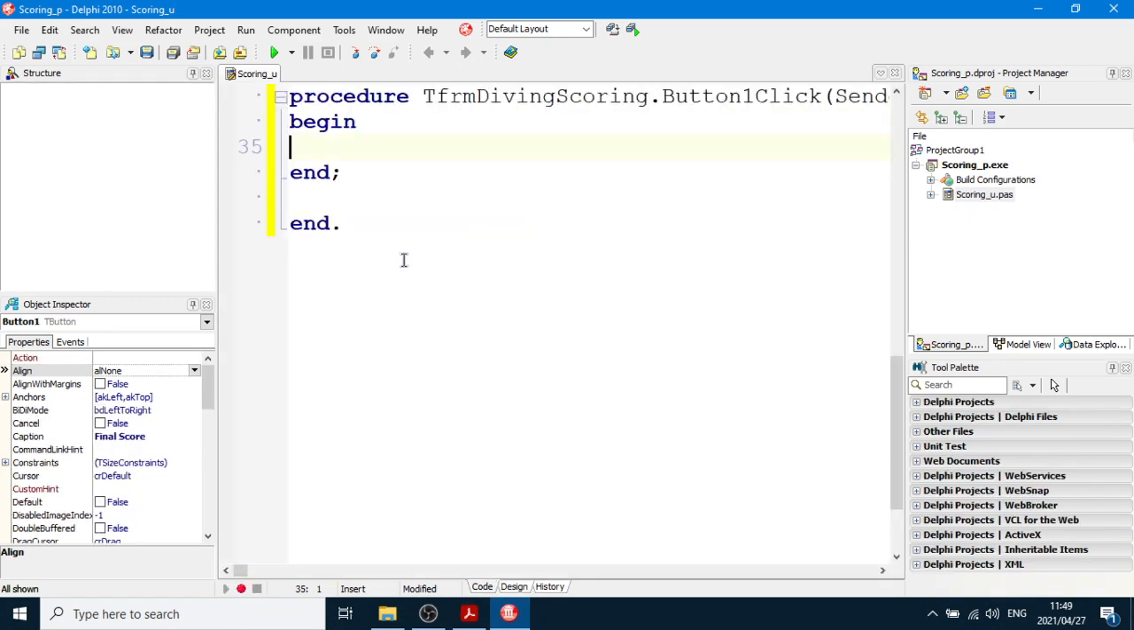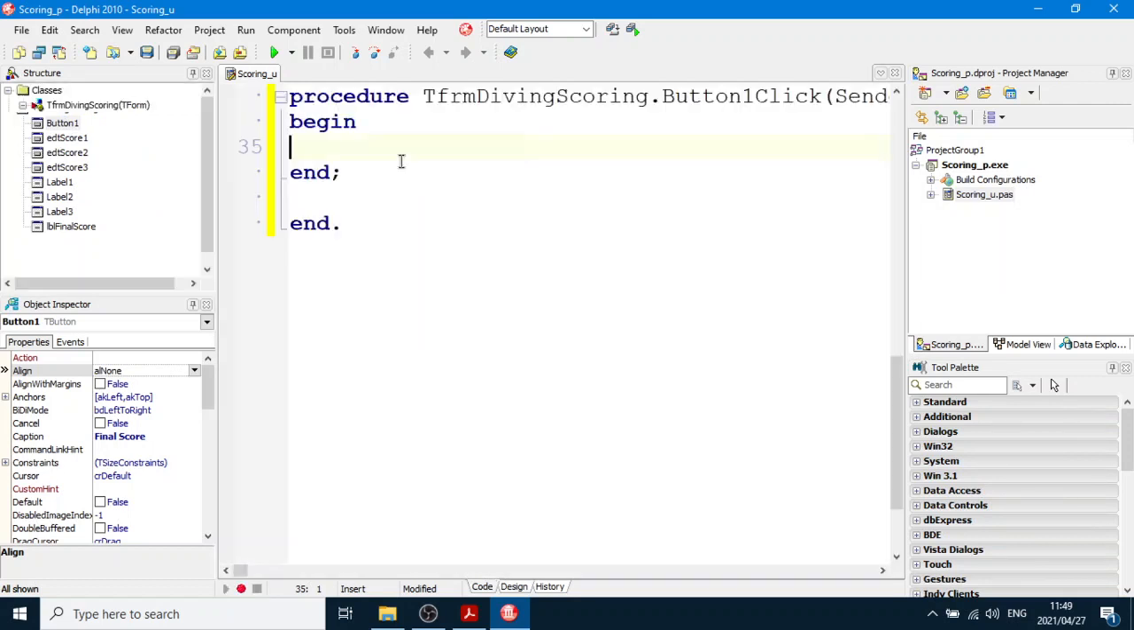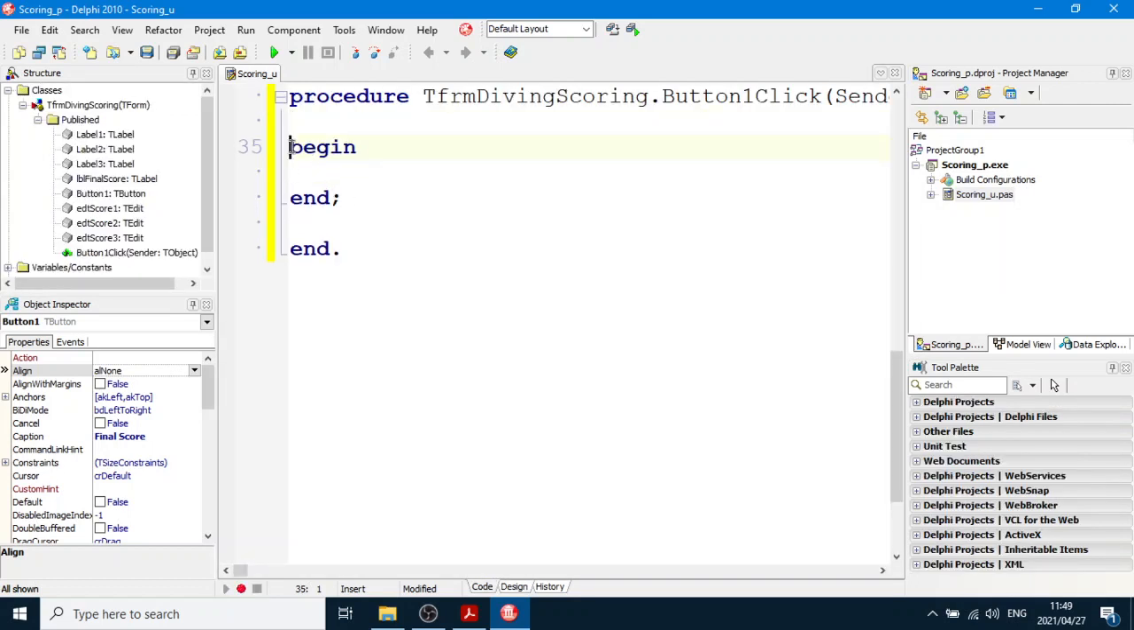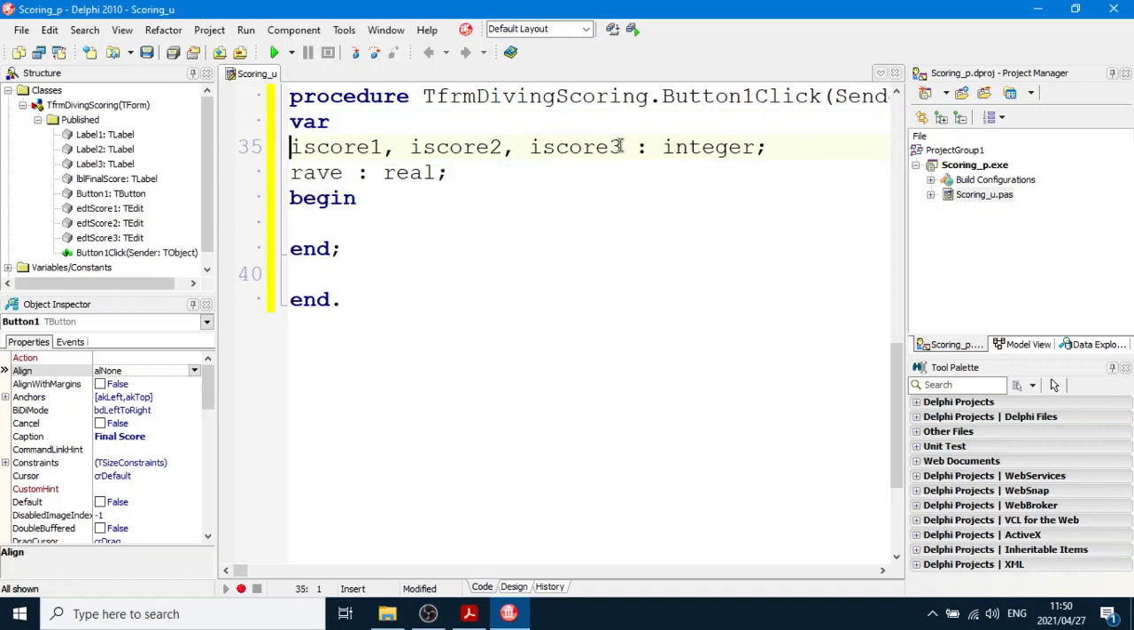Right, double click final score. Now the edit boxes, we can assume that they're going to put numbers in there, and we can assume that they will put integers in those edit boxes. VAR, R score 1, R score 2, R score 3. And then we have an average, R average, variable. So we declare our variables so that we know what we're going to be using. That's for the input, and that is for the calculation and displaying the output.